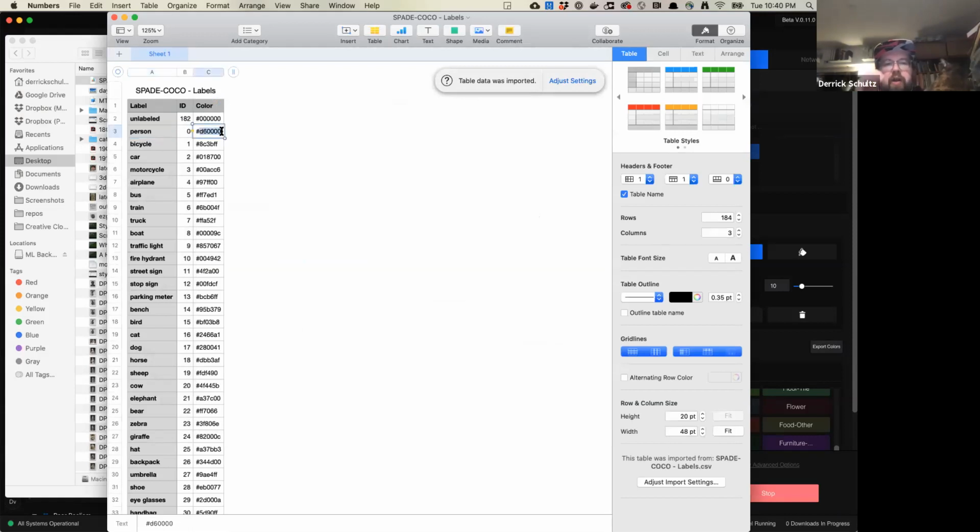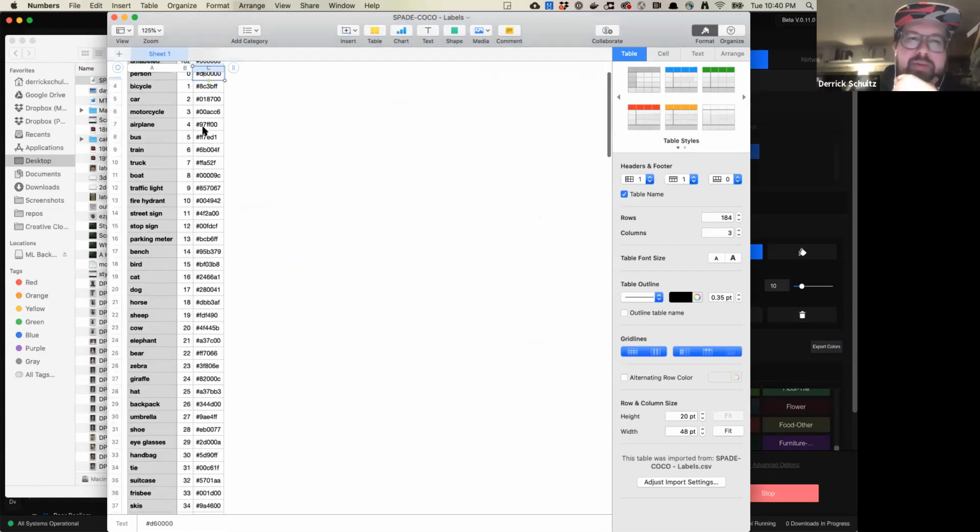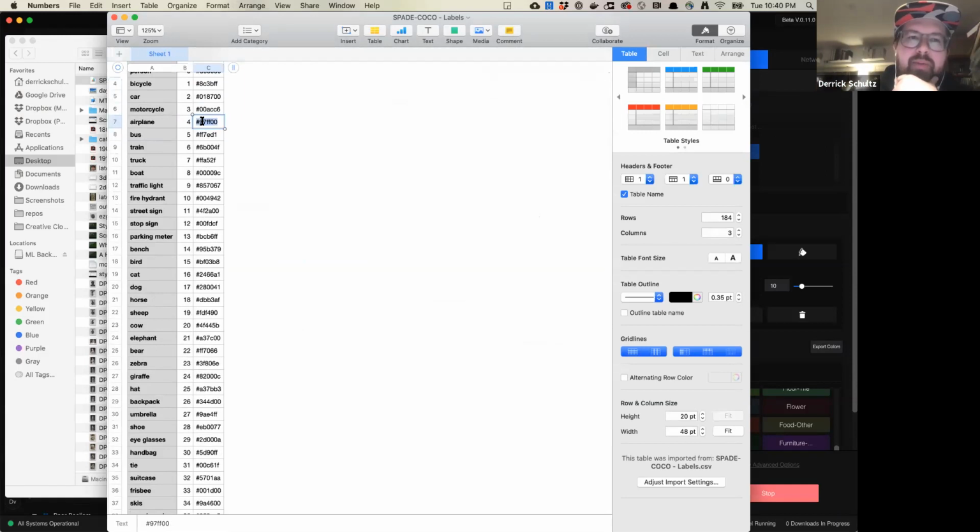So again, this is what Fabian did in that demo that I showed. He basically made a p5.js drawing tool that would map these colors to the names. So he could draw an airplane that would map to this color. And then you basically create an image and you pass that image into Runway.